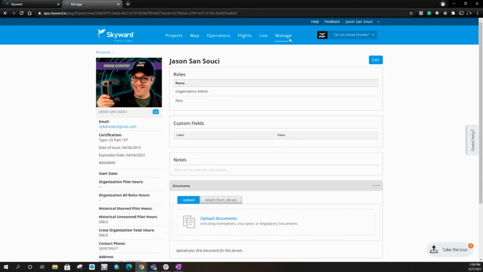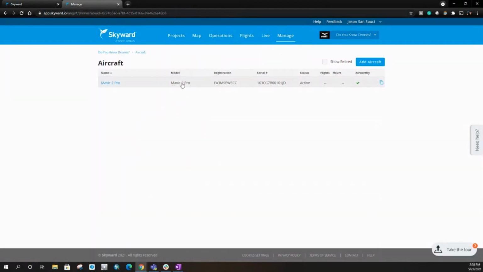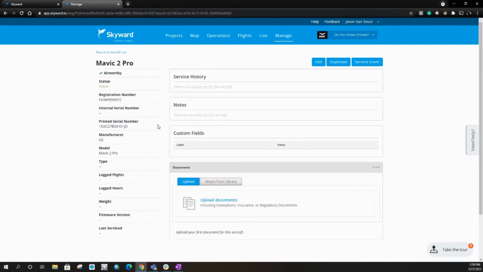Excellent. I can also do the same thing, manage the aircraft. Put the information on the aircraft, serial number, registration number, firmware, weight, any hours, service history, add new service events. So definitely an enterprise management software for sure. So this is very handy.